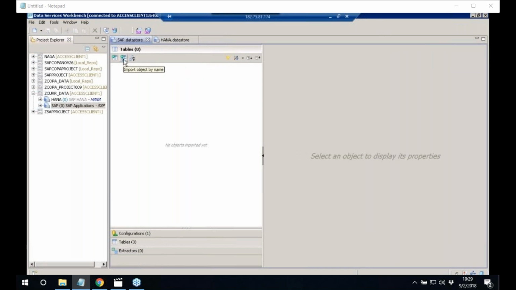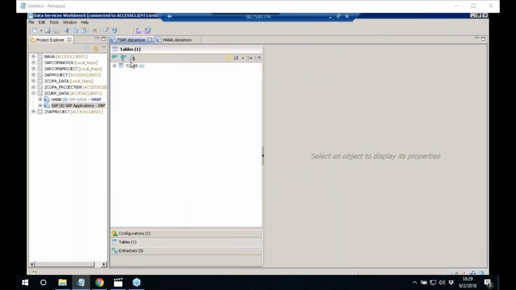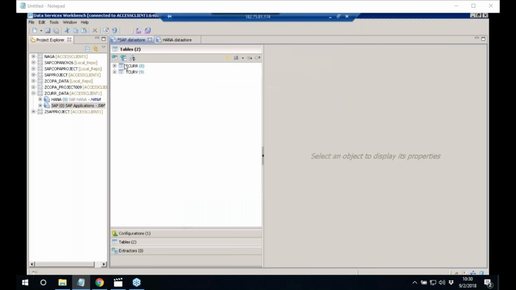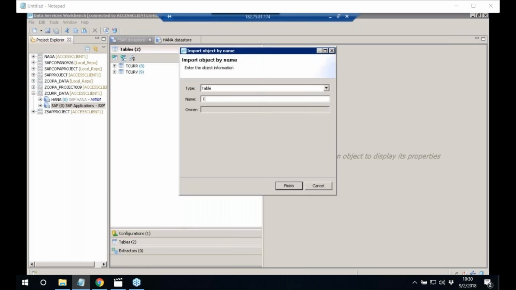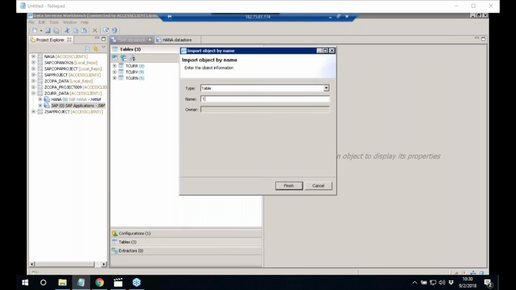Click on the second icon and let us enter the table TCURR. Yes, I'm trying to import few currency tables. Click finish. Click on the plus icon. TCURV. Again. TCURN. TCURX.